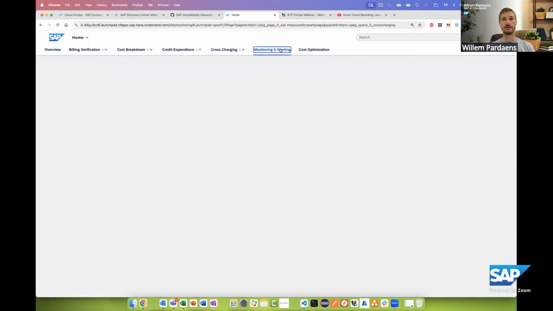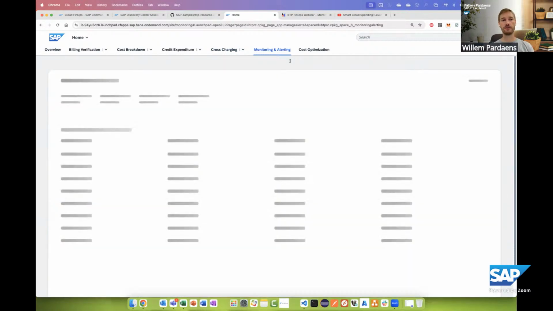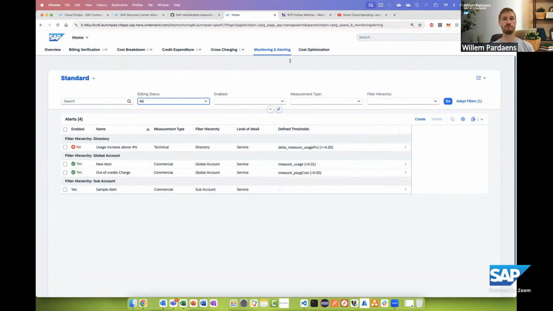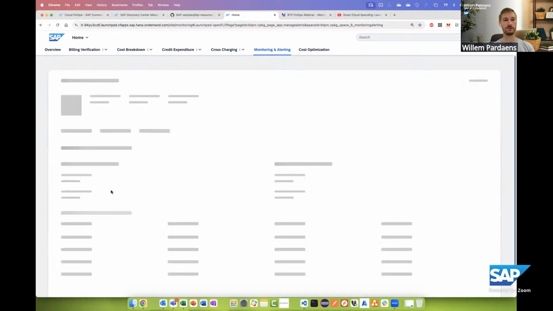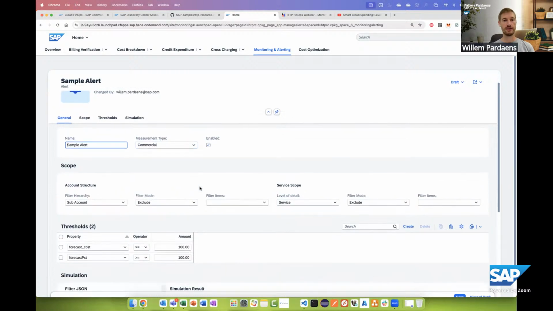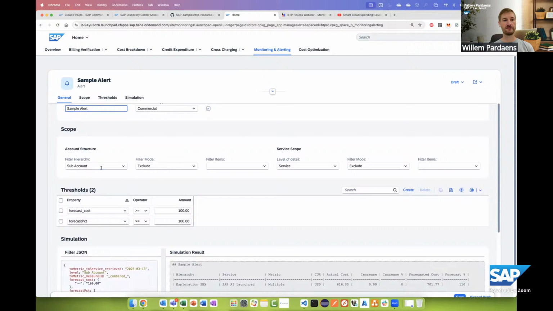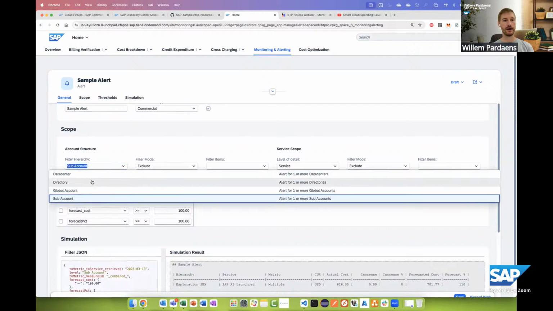And then the last area is the monitoring and alerting. This is where the tool tries to be proactive in alerting and notifying you when things go maybe not according to plan. Here you can create as many different alerts as you wish, and to open a sample alert: you configure that you want to keep track of your commercial metrics, not technical ones under the hood, just the commercial ones, because I am looking at my wallet. I'm interested in being notified if I have to pay more for something. For example, I want to be notified for any kind of service in any sub-account or any directory. I'm not going to filter anything here, just take everything in my global account.